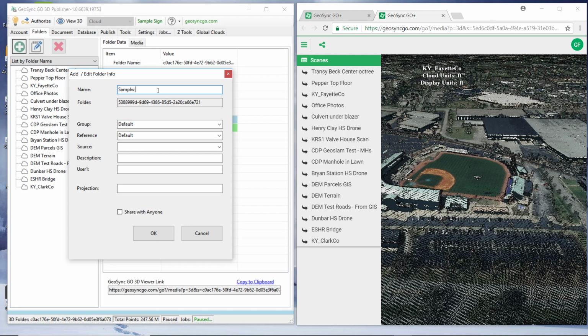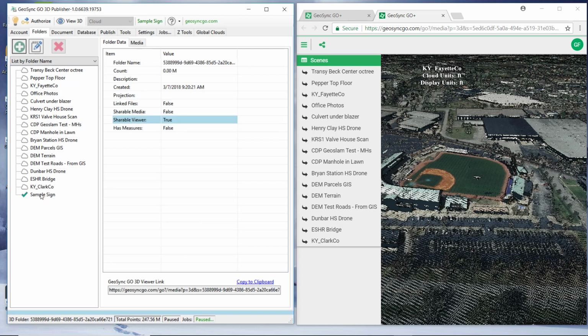We'll call this sample sign, give it a name. We can add some other data to that if we want to. I'm going to mark this to share with anyone because I want to be able to send this out to anybody to be able to take a look at. Click OK. This adds this scene folder for me.